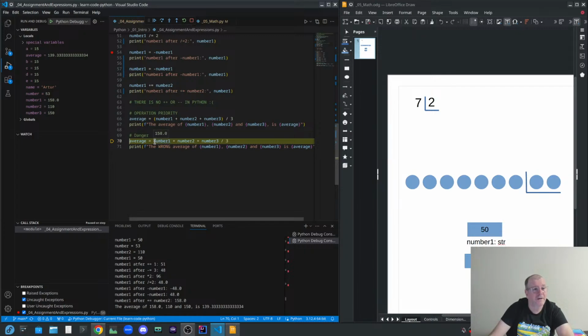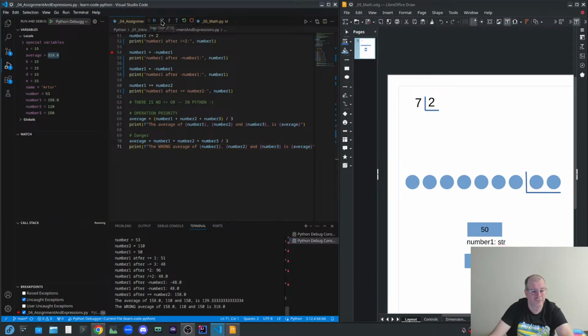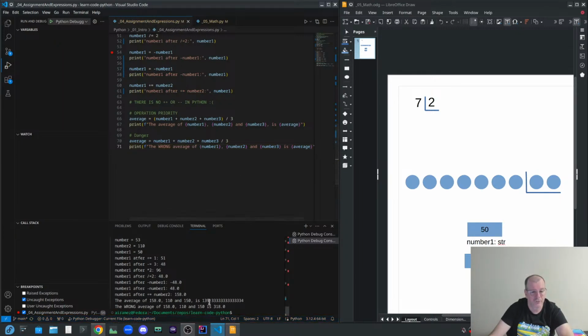In case we forgot to do this, look at the difference. Now we are only dividing number 3 by 3. That will be 50, and we are adding those other 2. So look how different the response will be: 318. This was already a source of bugs in coding.